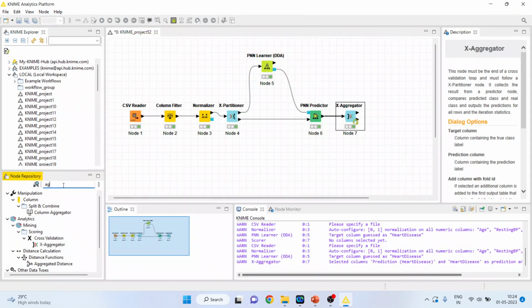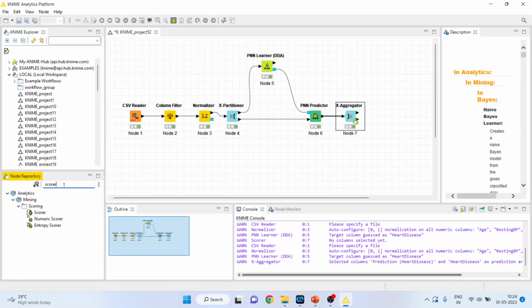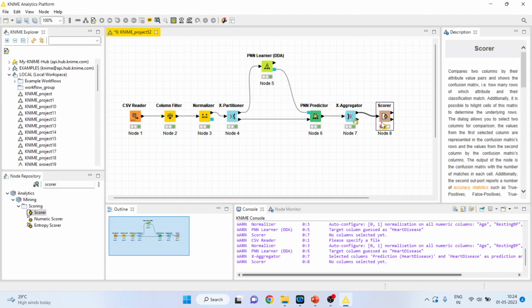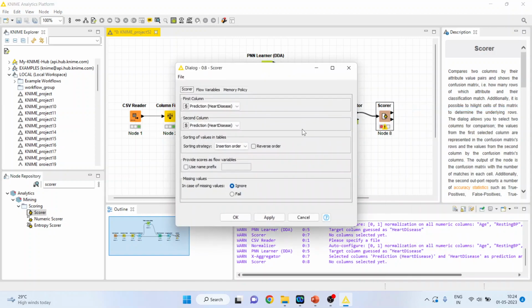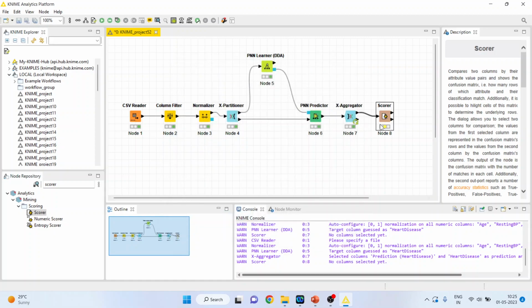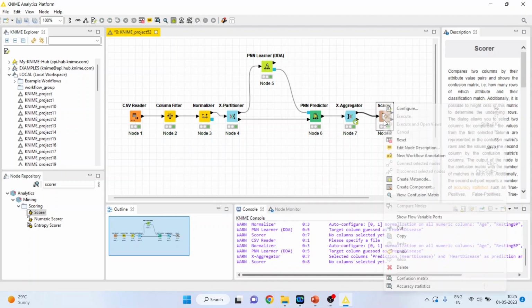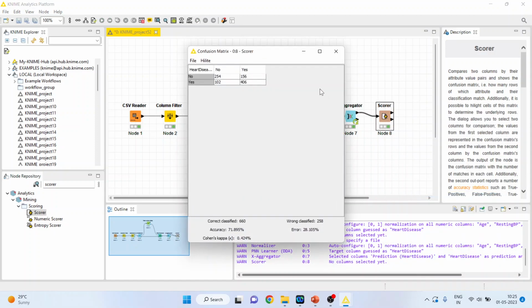Now activate the scorer from here. Right click on it, configure, activate the heart disease, which is the raw data. And this is the prediction done according to the algorithm. Right click on it and execute. Again, right click on it and see the confusion matrix.